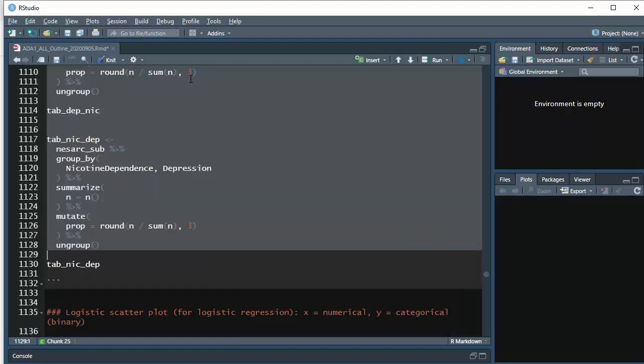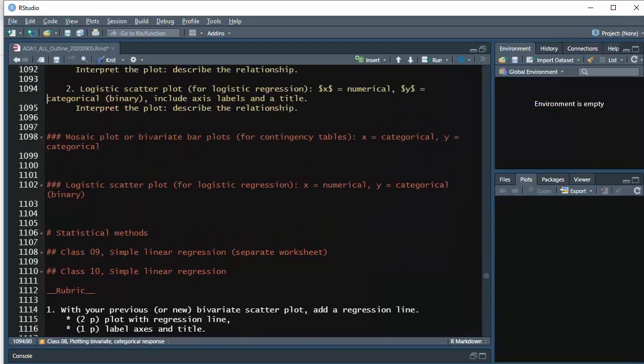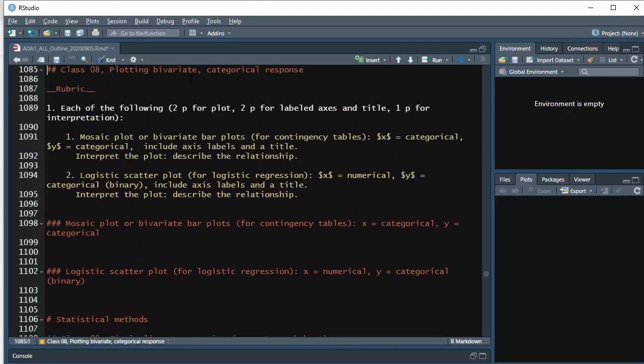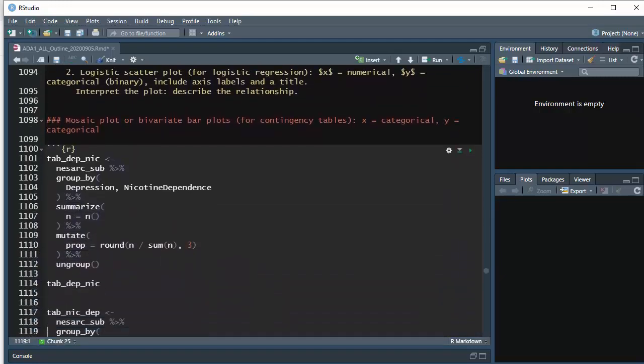Let me just remove this for a moment. This is what you're going to see below the rubric. We've got a place for the mosaic plot and a place for the logistic regression plot. Okay. So first thing I'm going to do is paste some code in here. And this piece of code will give us a couple frequency tables with proportions. And the reason I'm starting here is because it's these proportions that we are interested in plotting.